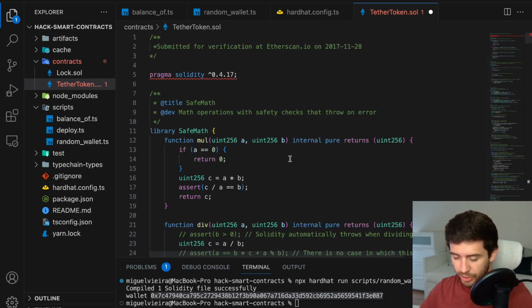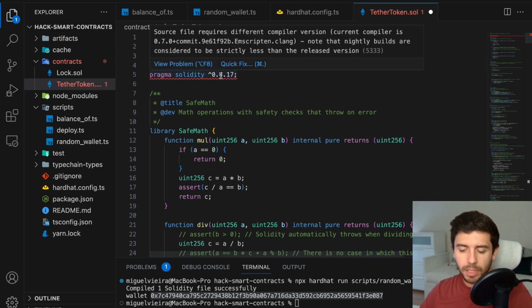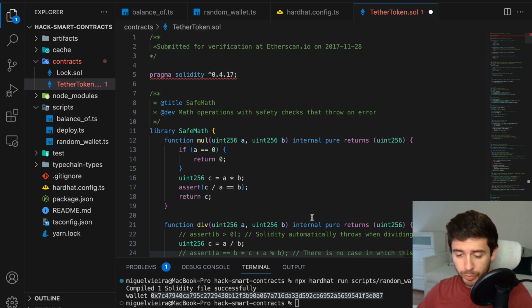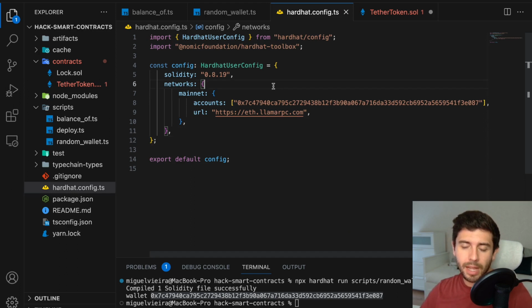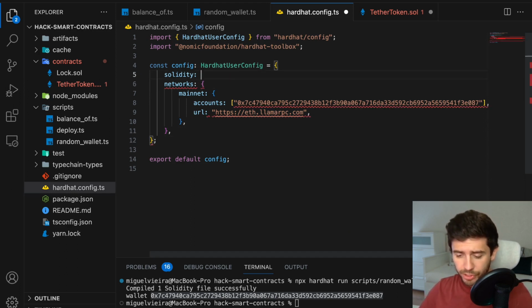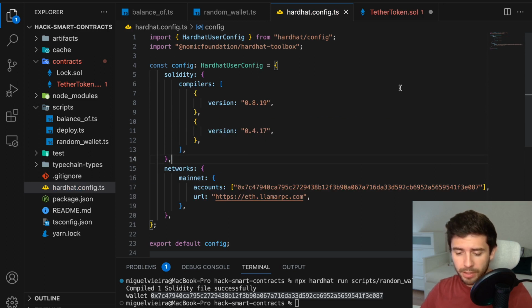and hardhat will compile this contract for us automatically and create our transaction calls with the proper contract function names. We just have a little problem now. If you go back into our hardhat config file, you can see that it has a specific Solidity compiler version that does not match our current contract. Simply create an array with all of the versions you need for your contracts and you're good to go.